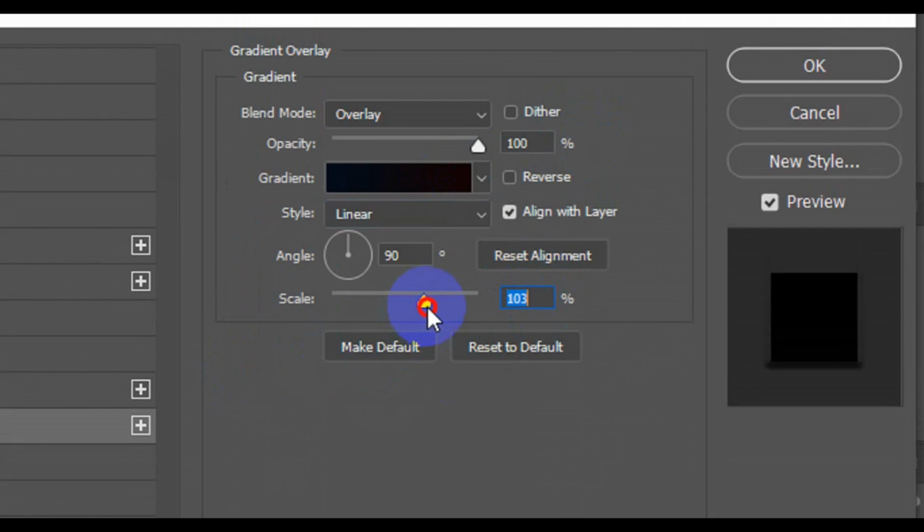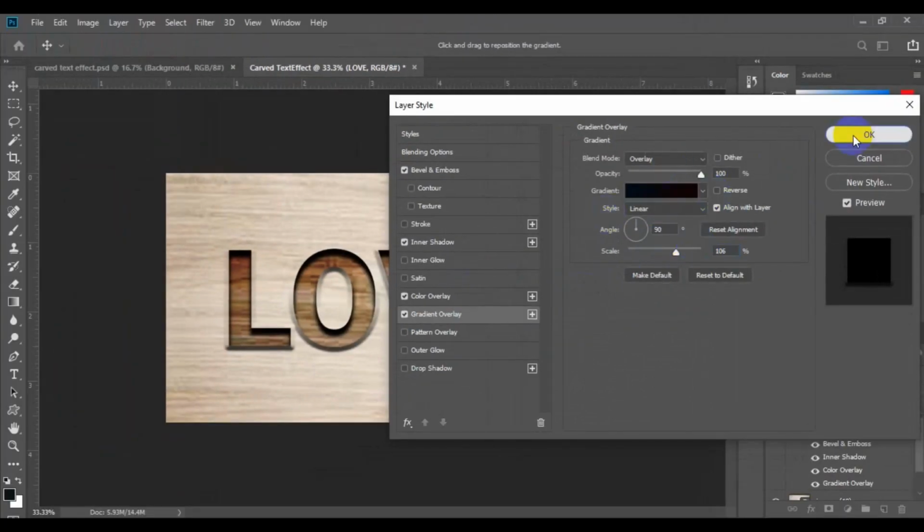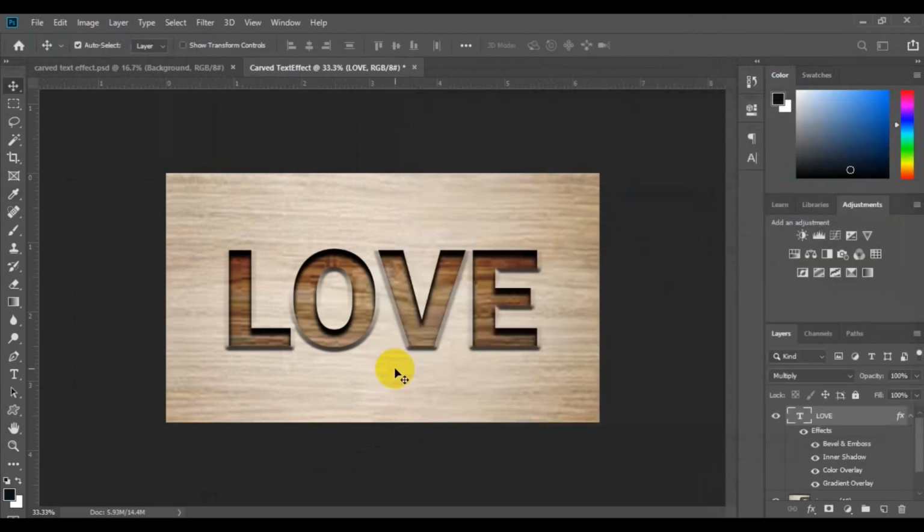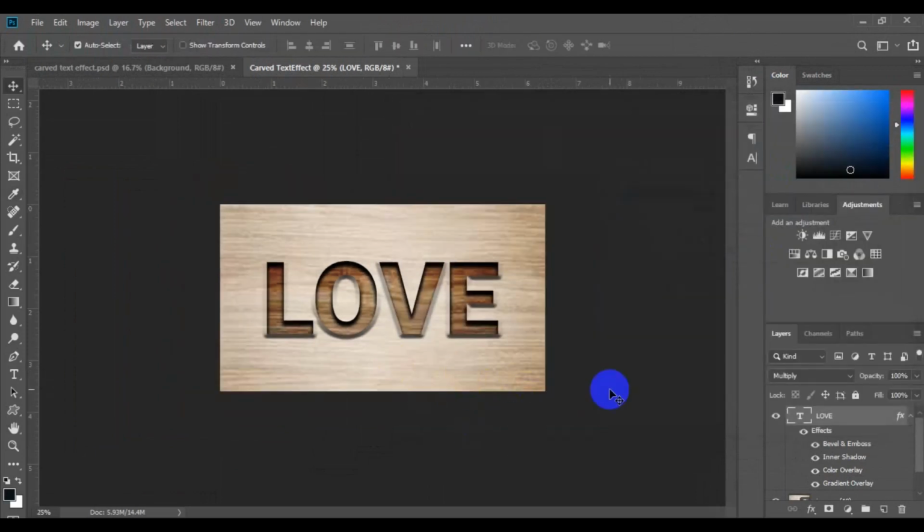You can play around with the scale if you are not satisfied with the results you are getting. You can make your scale something like 105 or 106. So once you're satisfied, click on OK. You can see the result here.